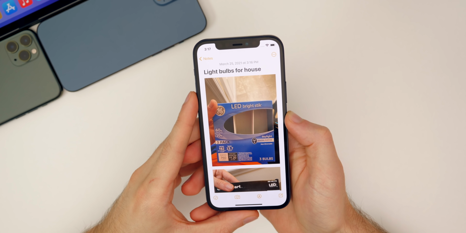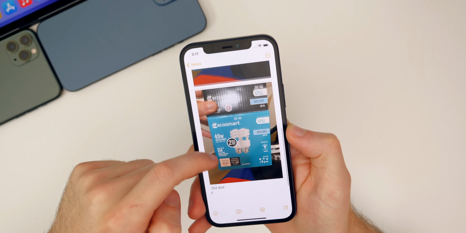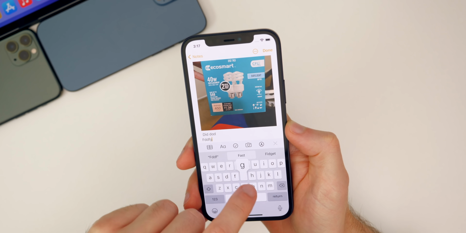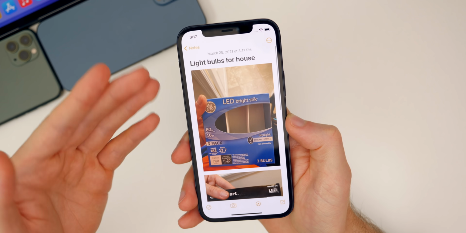Now, speaking of the Notes application, another trick inside of Notes is that if you create a note and you find yourself constantly editing that note or just adding to it. So for example, this is a note showing the light bulbs I need in my house.